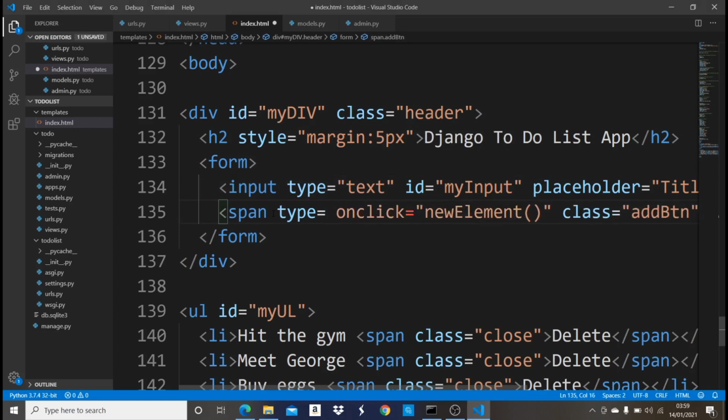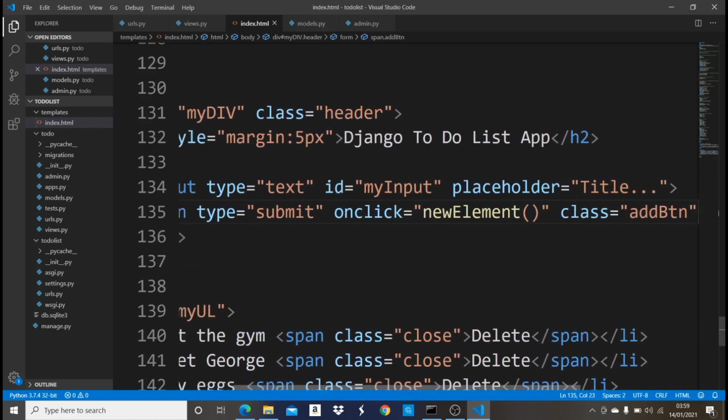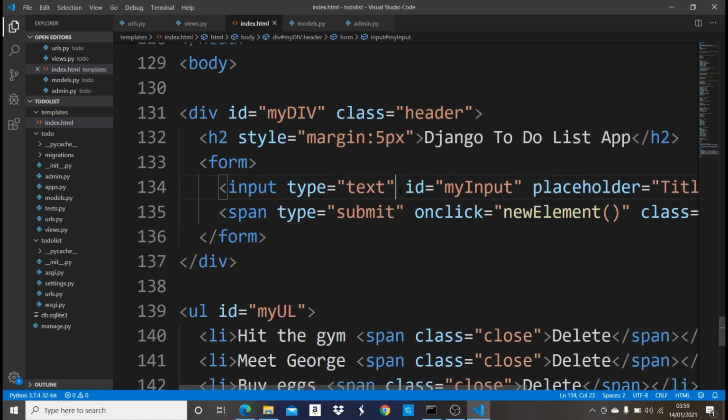It needs to have this, so say submit. Now we can save this. We must make sure that this has a name, which is this one right here. So say name equals, let's say, title. So let's save this.